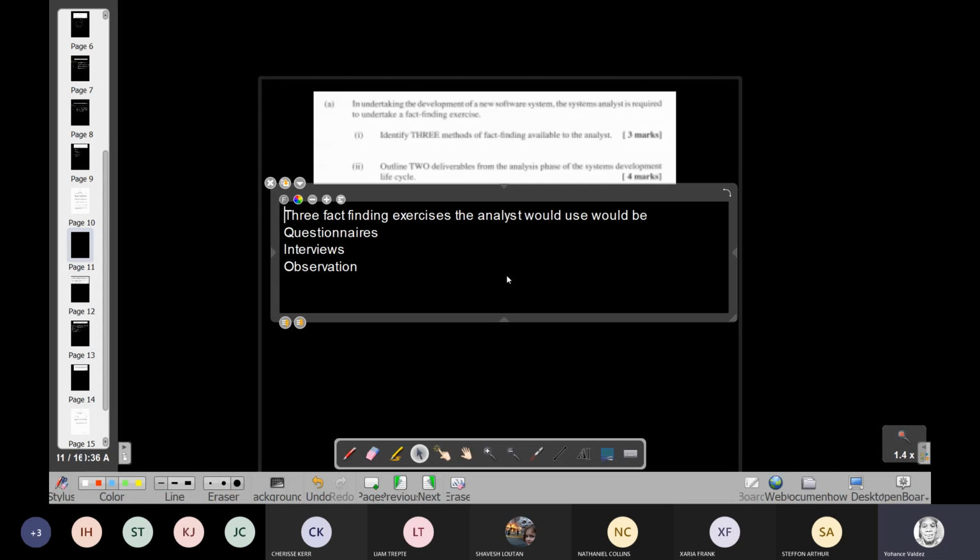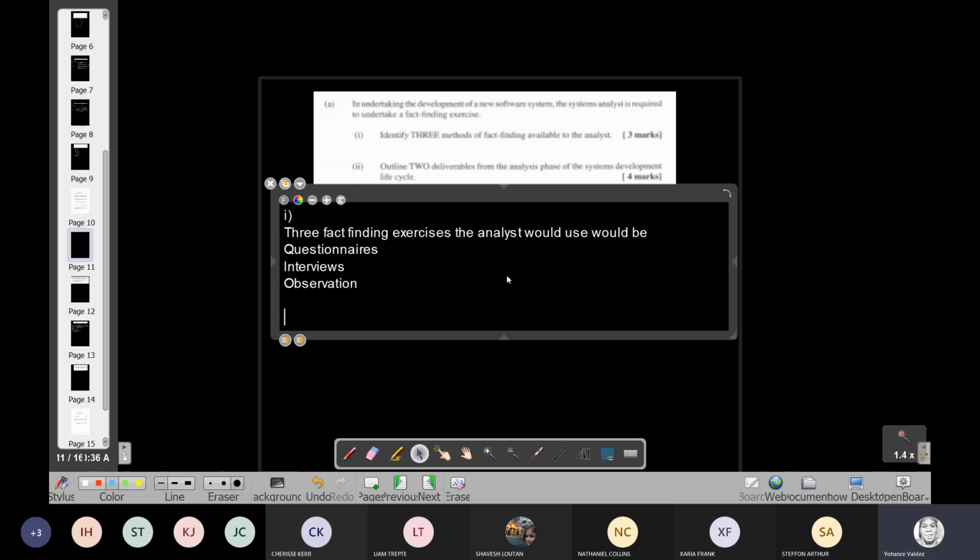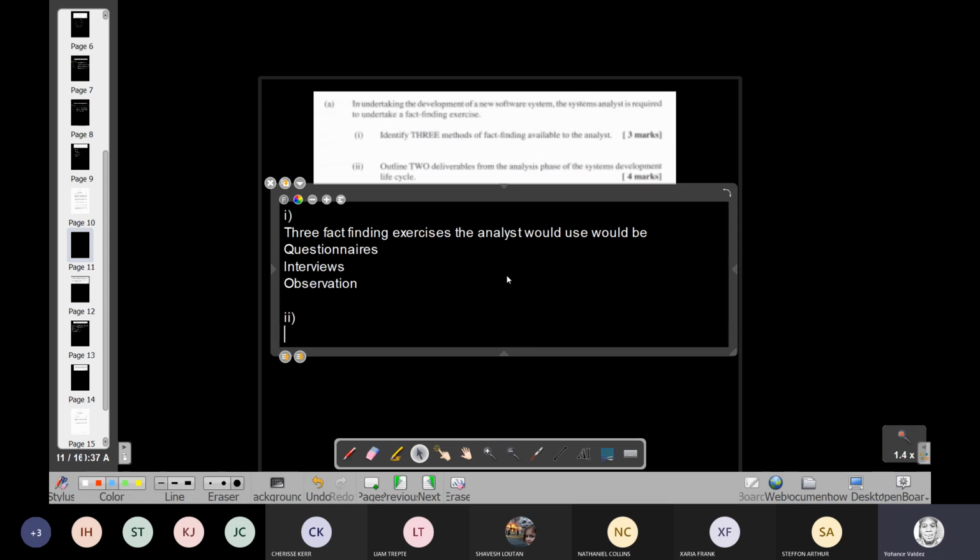Outline 2 deliverables from the analysis phase of the system development lifecycle. So that was part 1, and this is part 2. So part 2 is that we want 2 deliverables from the analysis phase of the SDLC. And what are 2 deliverables of the analysis phase? I think we were talking about one not too long ago.